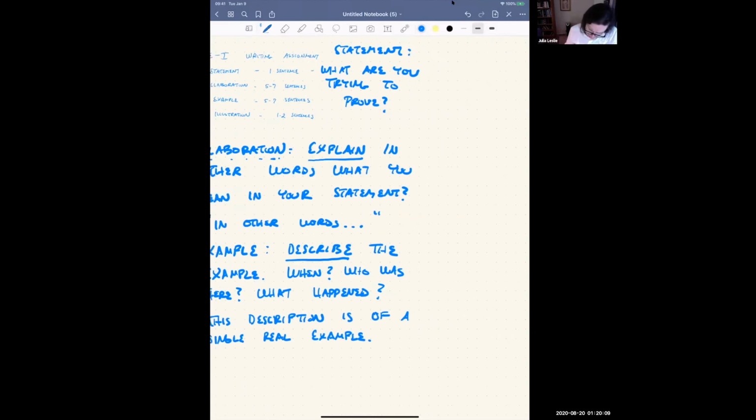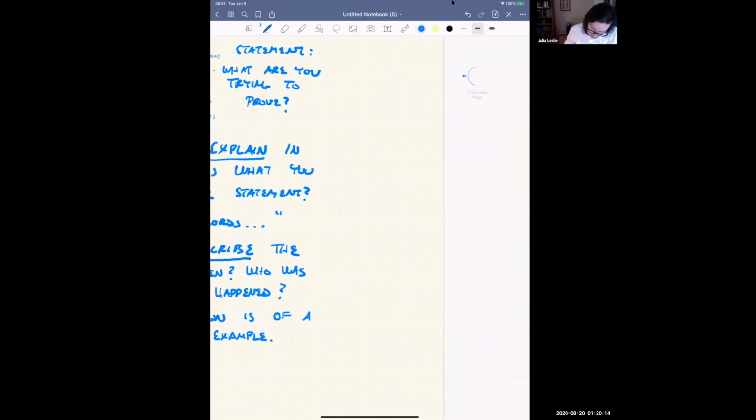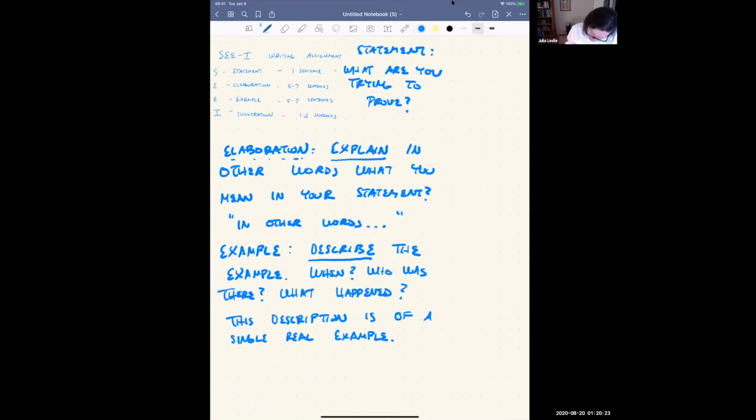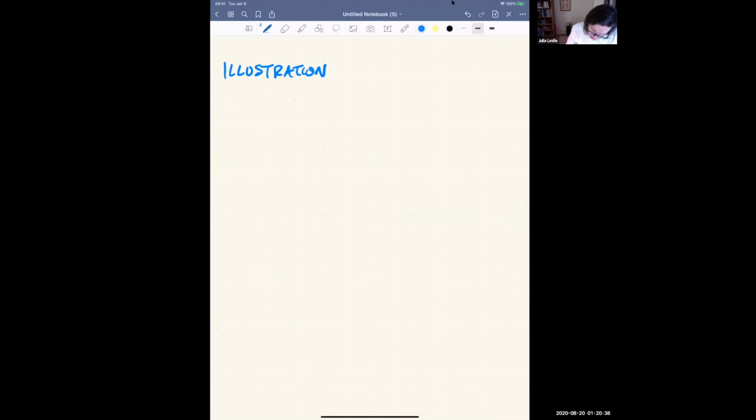All right, I am almost out of room on this page. I'm going to have to go to the next one. And so we've got an illustration. That's the last thing. So we've had the statement. That's 1 sentence. Elaboration is 5 to 7. Example is another 5 to 7. And then the illustration is going to be 1 to 2 sentences.